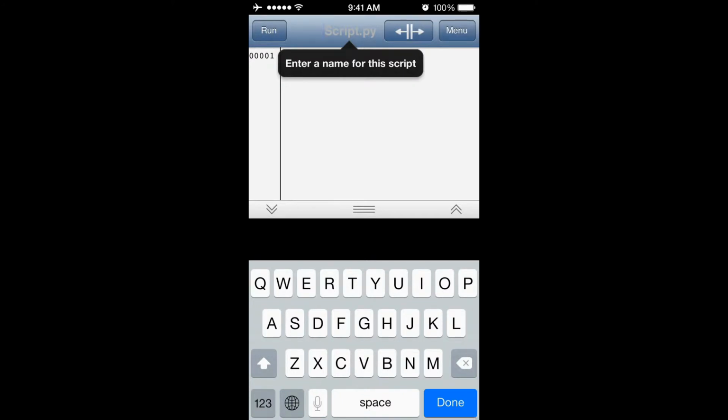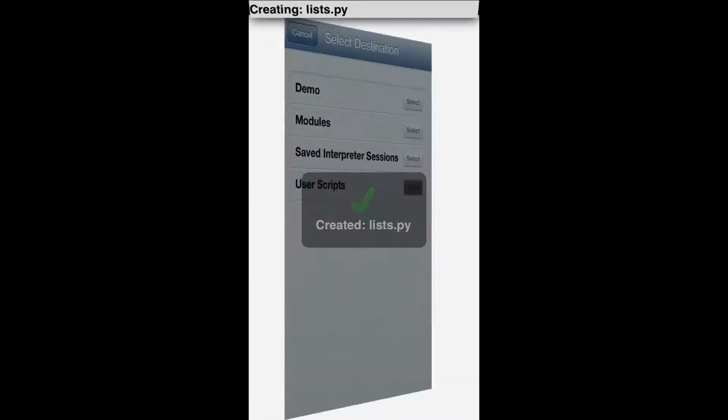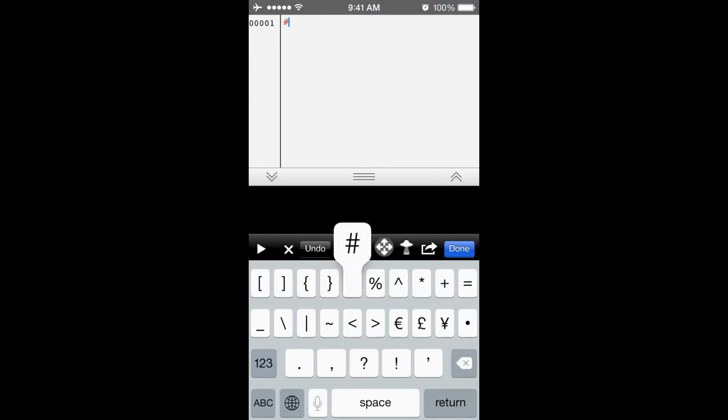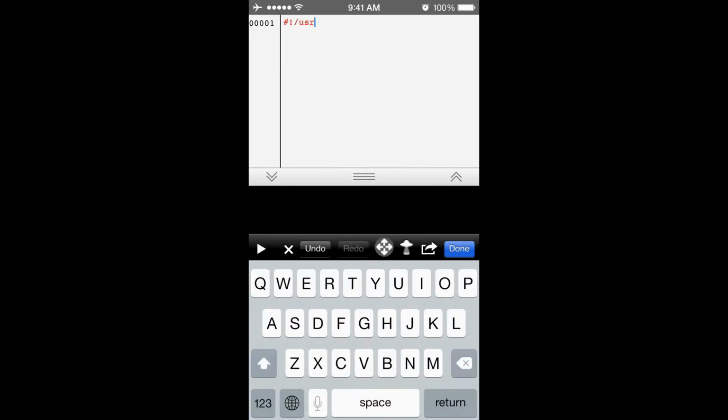So let's begin by creating our first list. Python script. There you go. Click done in user scripts. Let's save it for future use. So don't forget our shebang line, /bin/python. So let's create a data type list and assign values to it.